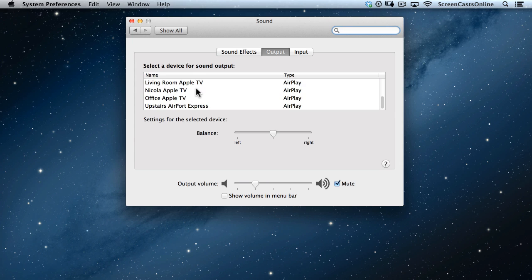So say I'm playing Spotify and I want to send that to an Apple TV or to an AirPort Express. I can just select the device from here and send it directly from my Mac.